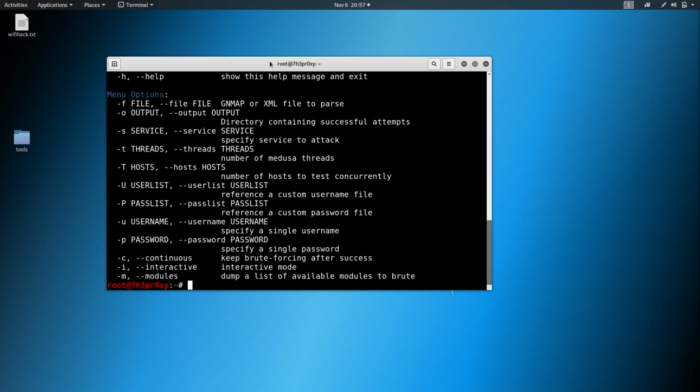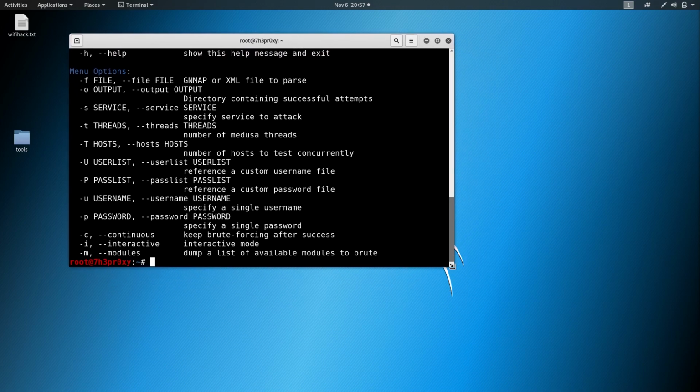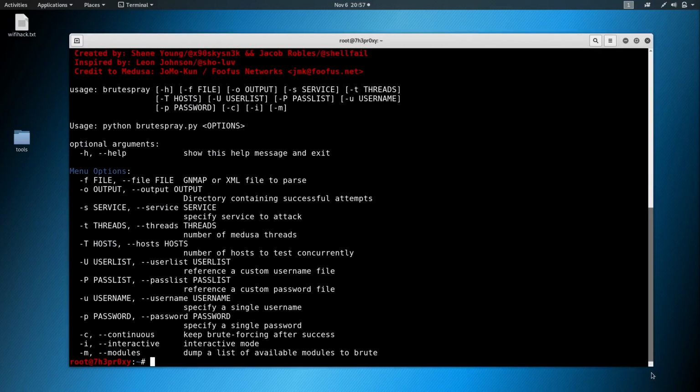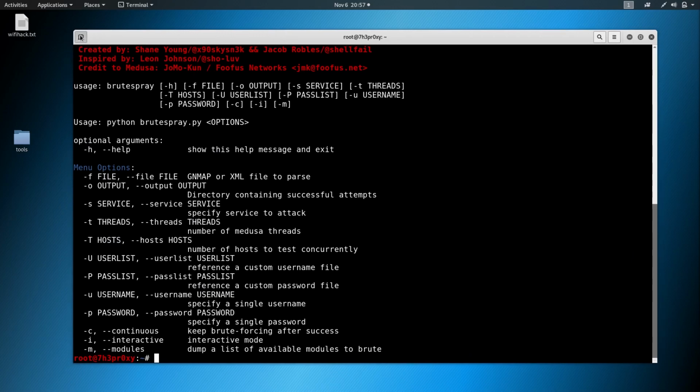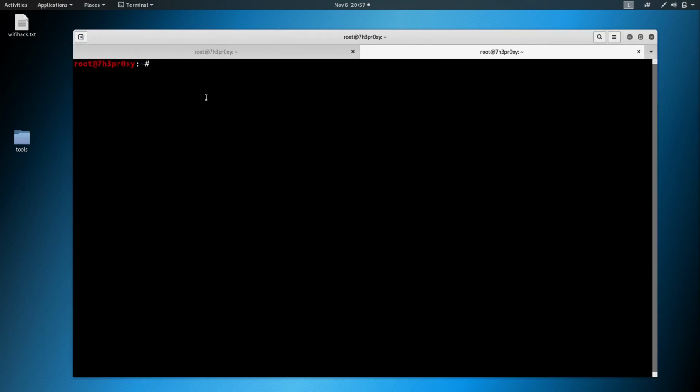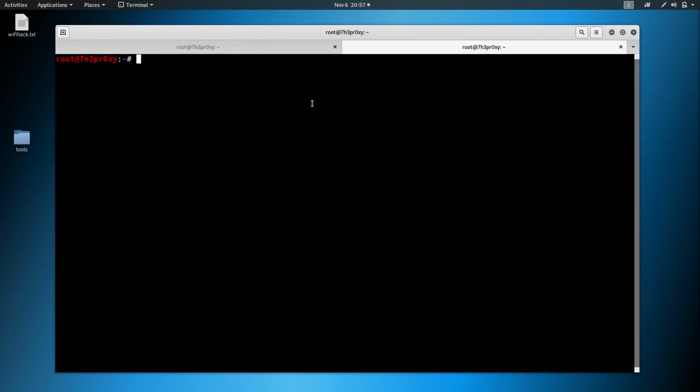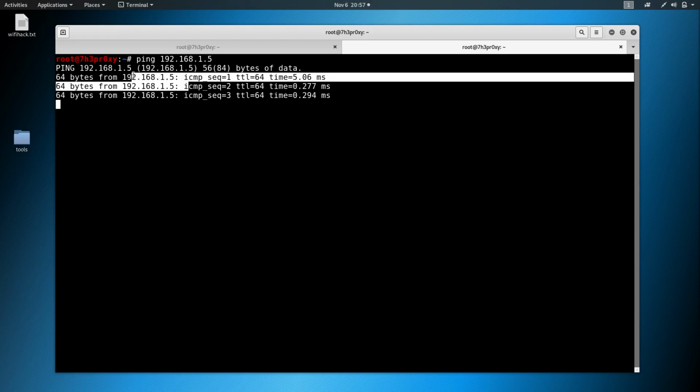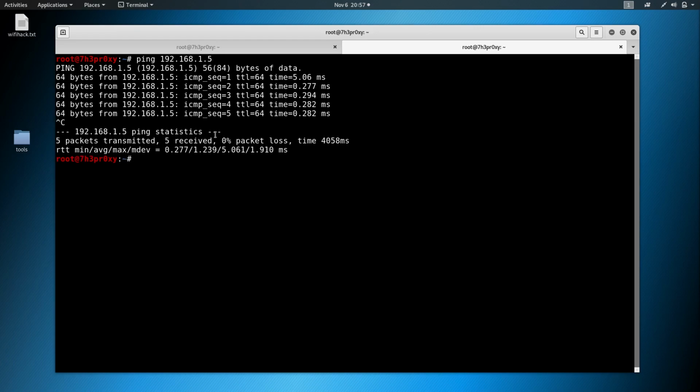Let me maximize a little bit so that you guys can see it properly. Let me open a new tab. Let me maximize this too. Yeah, so I have a target which is running on my virtual machine, 192.168.1.5 is my target machine. Let me ping it to see whether the target machine is alive or not. I'm getting the replies from the target machine, which means the machine is alive. So this is my target machine.